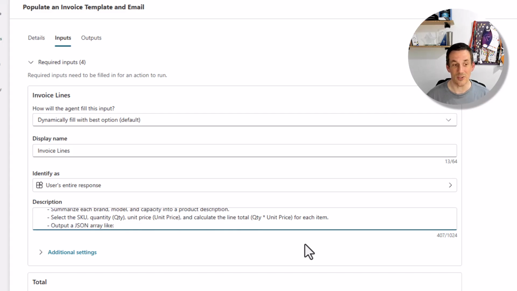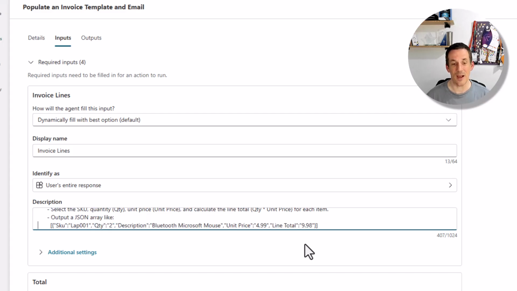I'm going to output a JSON array, and you'll see that I've actually supplied a sample of the JSON array data. And this is what makes you able to populate a repeatable table in a quotation document. Now, I've previously covered how to populate repeating controls in a Word document, and that in itself is quite a complex process. But the very fact that you can explain this to the agent in natural language by providing an example array like I've done here makes this whole process extremely powerful.